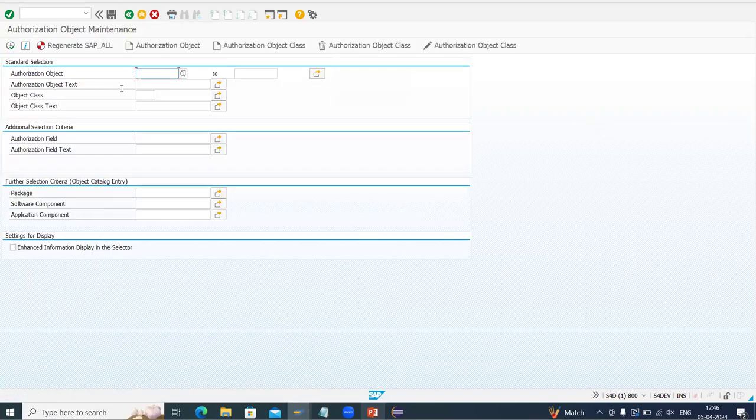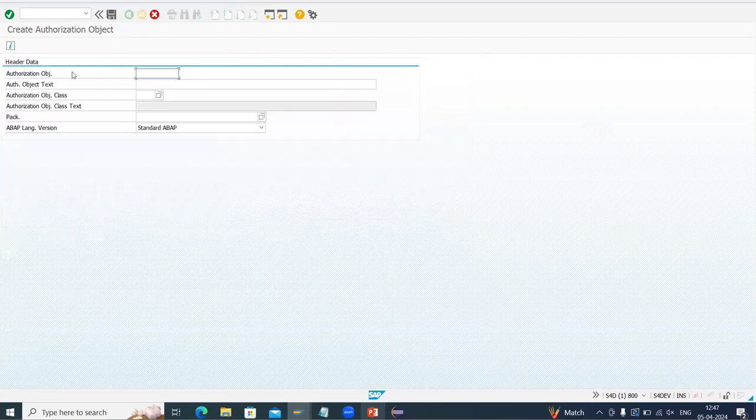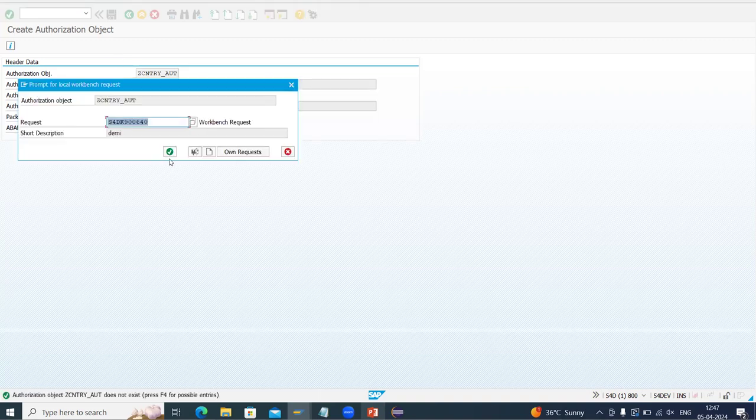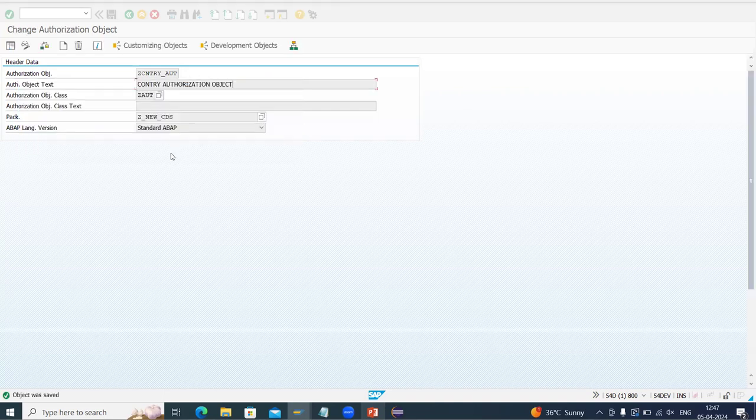I will go back. Here you can see we have to create the authorization object now. Just click on authorization object. Here, what you can do is give the authorization object name, for example, CNTRY AUTH. Country authorization field object. Okay. Give your authorization object class name. Just give your package name. Okay. Save this. Save it in TR.